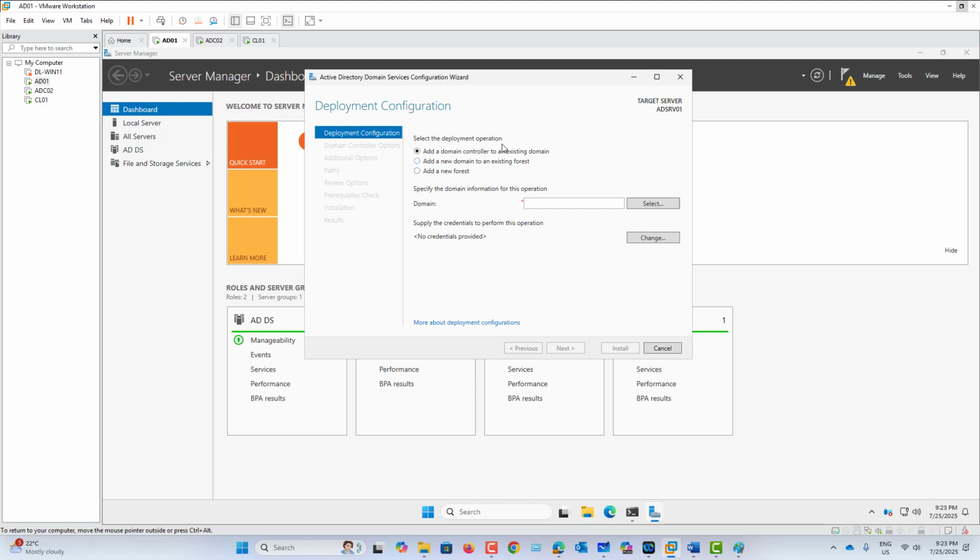If it is a second domain controller, we use this option, add a domain controller to an existing domain. Add a new forest, child domain, new tree, if you already have a first domain controller as a forest. So it's my first domain in my organization, so it's a new forest. So I'm using a domain called abc.com or kkumarcorporation.com, kcut.com.